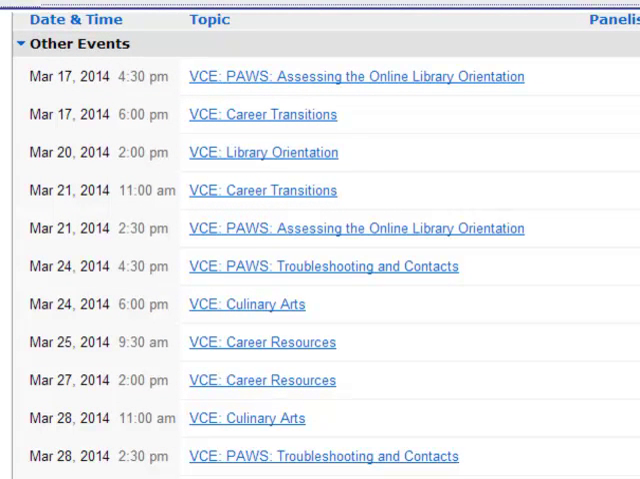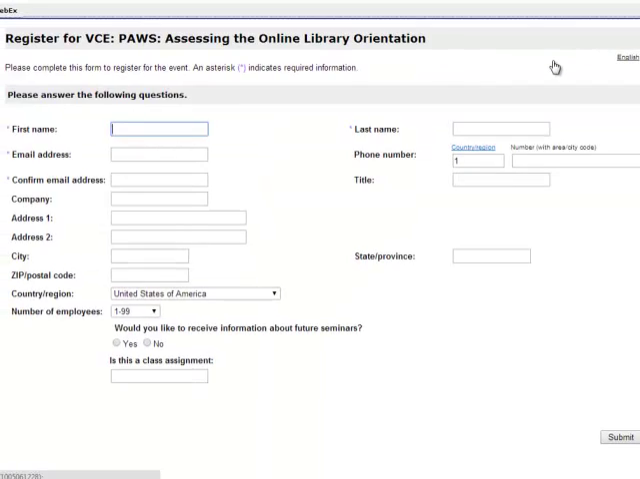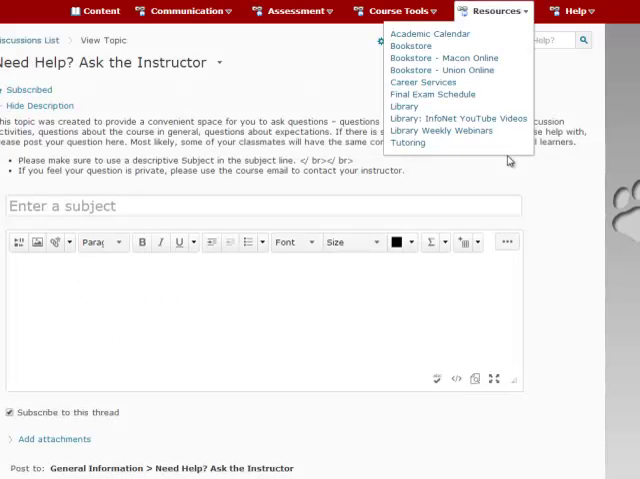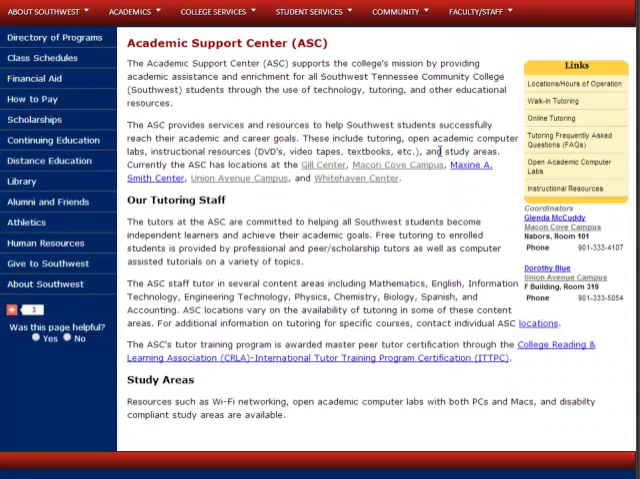If any of these topics seem interesting, you can register for them with nothing but your name and your email address. That's all you need. It's very simple. Just click on Register beside the one you're interested in. Just fill out this page really quickly, and that's it. Let's close this page.